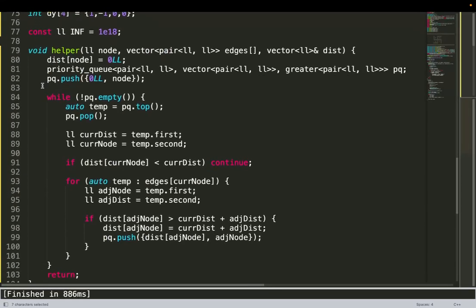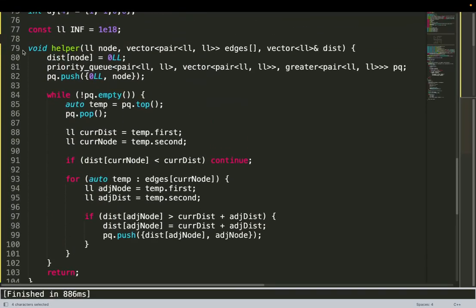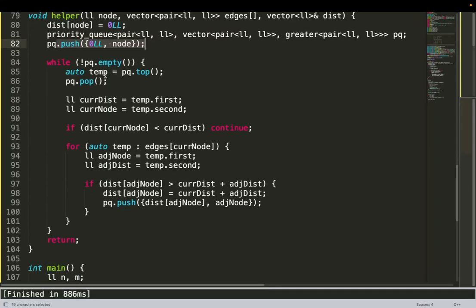I have written a separate function for Dijkstra where first of all I am passing the normal edges with the distance A vector and the source node as 0, and then I am passing the source node as n minus 1 with reversed edges and with the distance vector as B. This is a simple implementation of Dijkstra where I am just populating the distance of the source node as 0, constructing the minimum priority queue. In my priority queue, pushing back the distance and node. While the priority queue is not empty, calculating the current distance and current node. If the distance of the current node is lesser than the current distance, simply continuing.